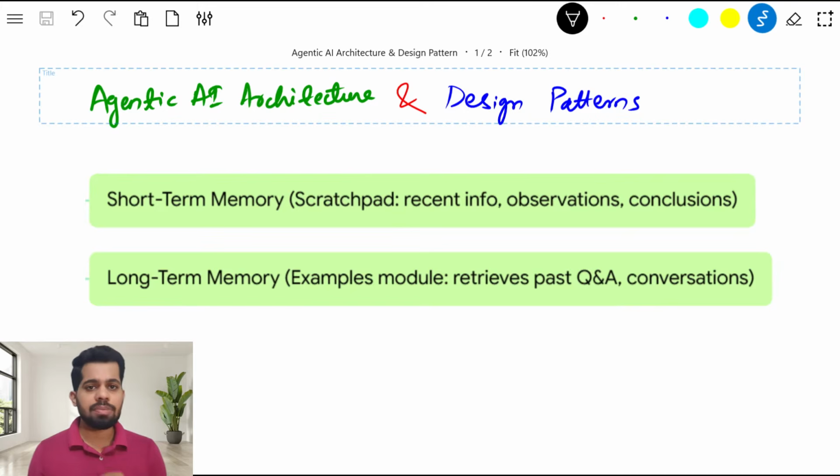Then you have the long-term memory that is handled by the example module. This is like the agent's personal library of its past experience. It can retrieve relevant examples, like old question and answer pairs or entire conversations, to understand the current situation and fill the knowledge gap.